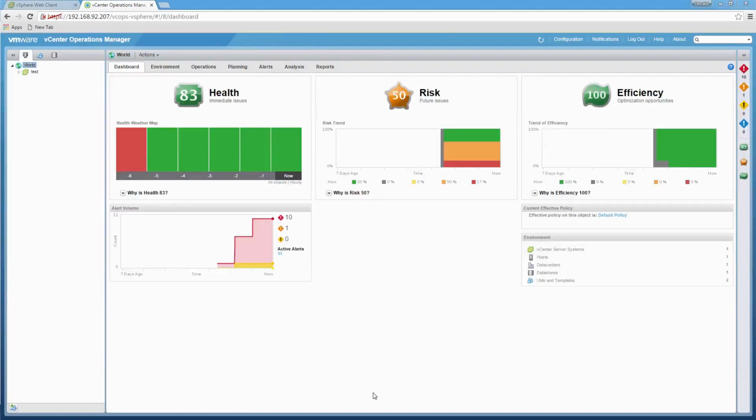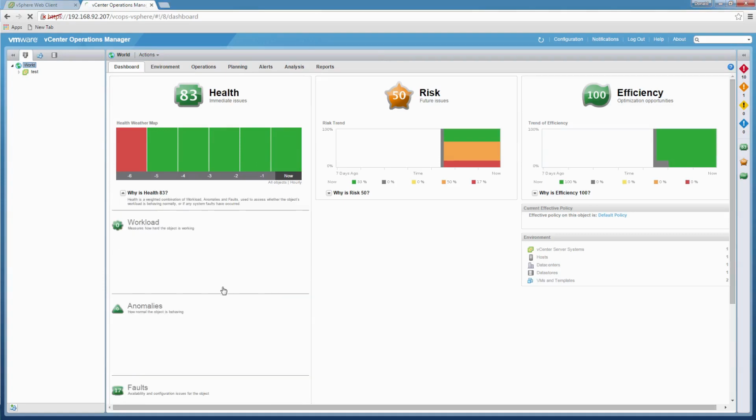Okay, so the first thing we see here is our 3 major badges. We have the health, risk, and efficiency badges here. So we could drill down further from this home screen here. If I come across on the left here, why is health at this particular score? I could just click this drop down arrow here. So I have my minor badges that fall under health. In this case, I have workload, anomalies, and faults.